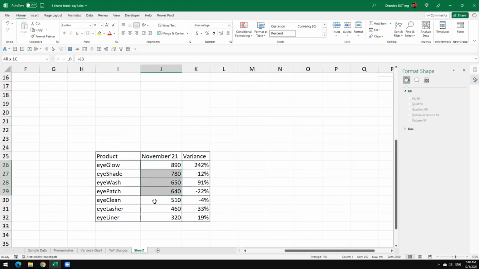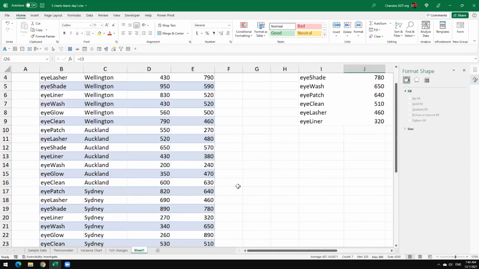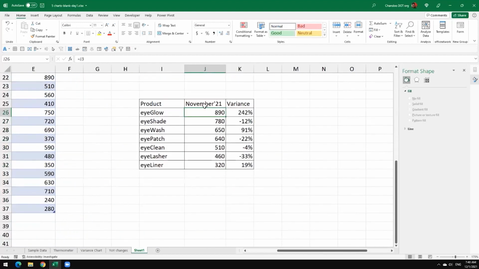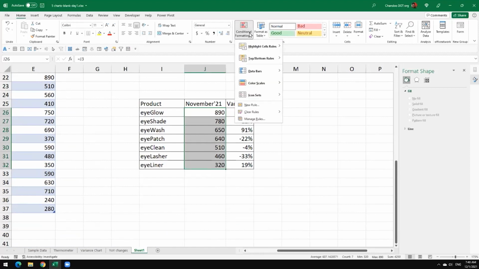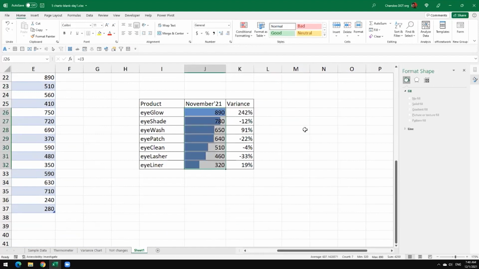Okay. The next thing is, here I want to show not just 890, but also a graphical representation of 890. So we could use a bar graph, but you have already done the bar graph. So the next one that we will try is, just select these numbers, from Home, Conditional Formatting, Data Bar, and add a solid data bar. You can pick any color. Let's just go with blue, and you will get a data bar.